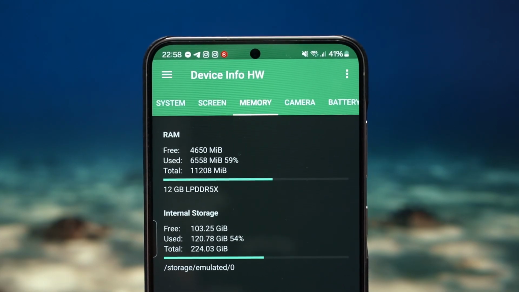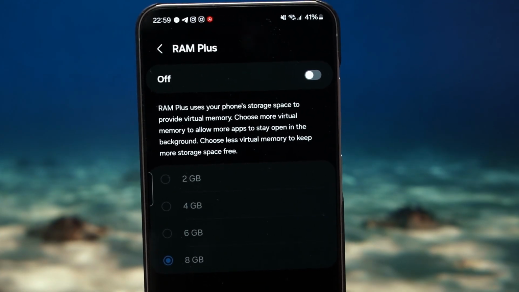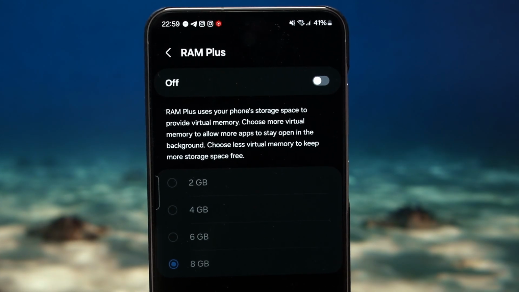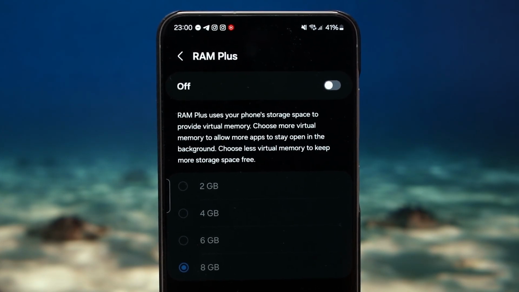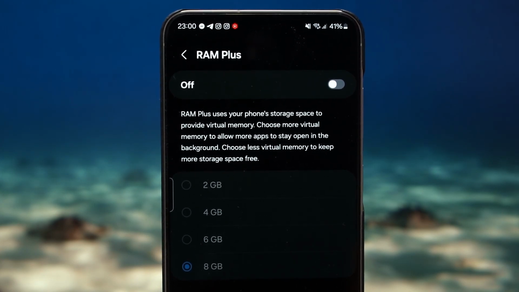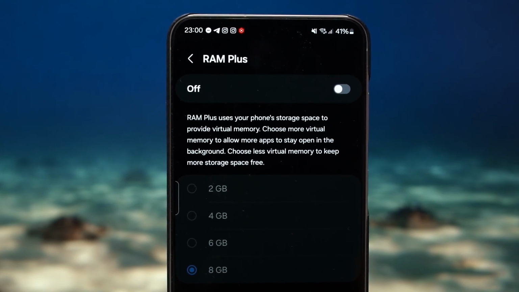By the way, please turn off the virtual RAM feature. It is detrimental for your device and it creates unnecessary wear on your storage chip. We've talked about this in our previous video, so watch it at the top right corner there for more information.